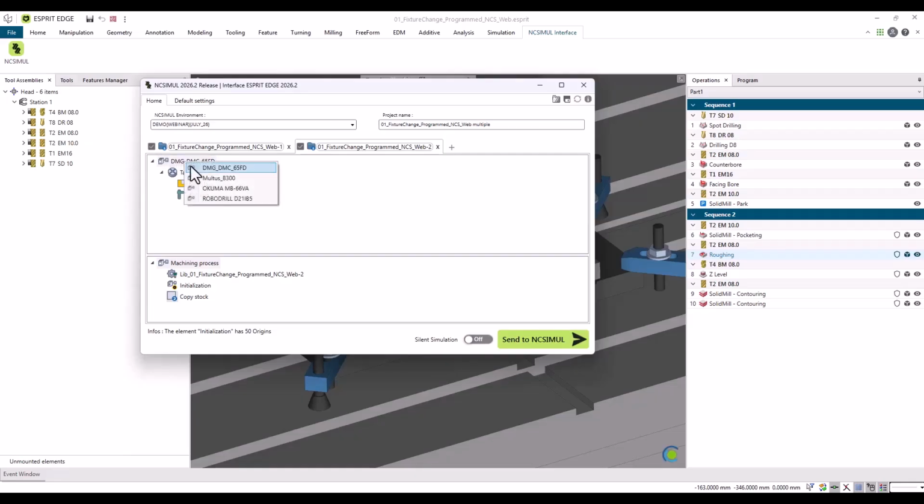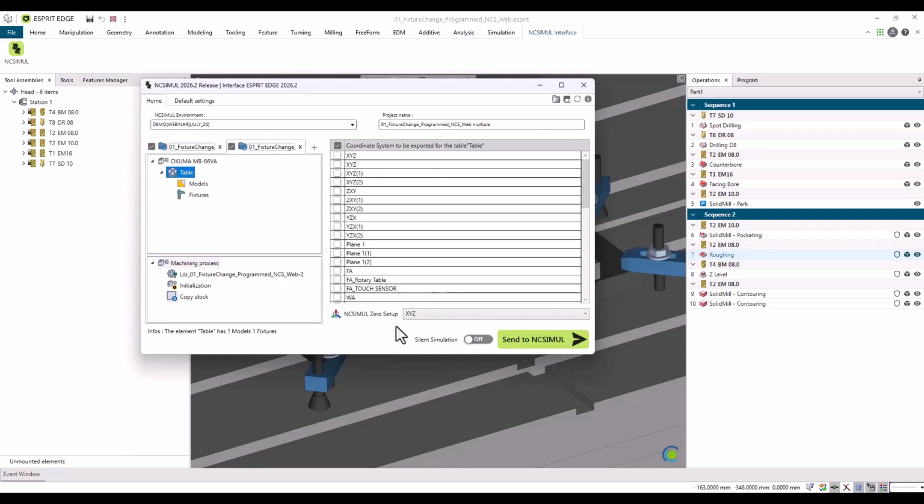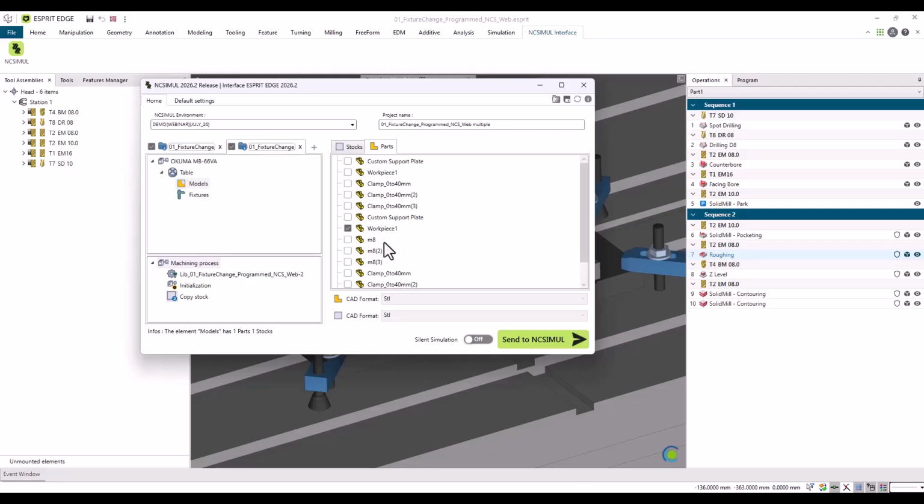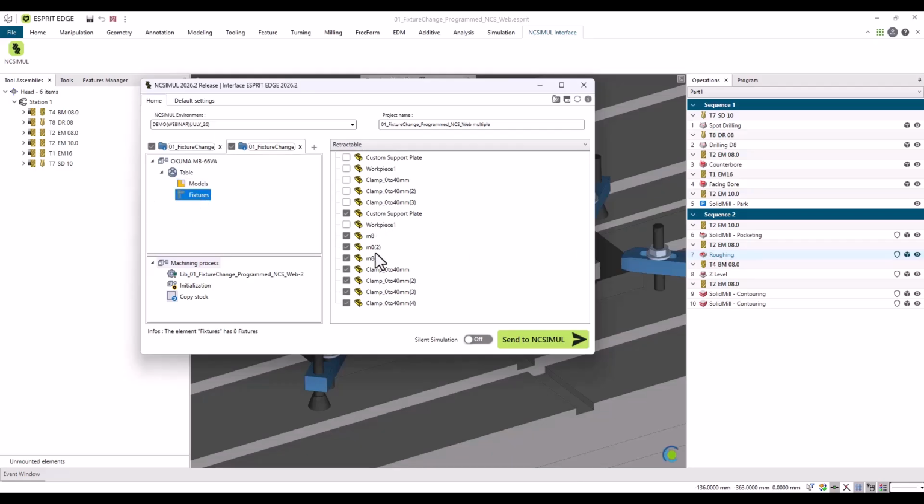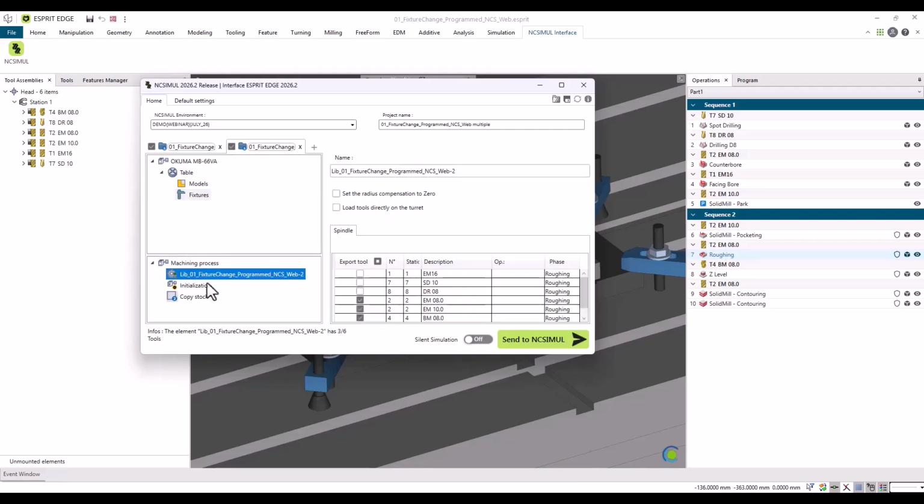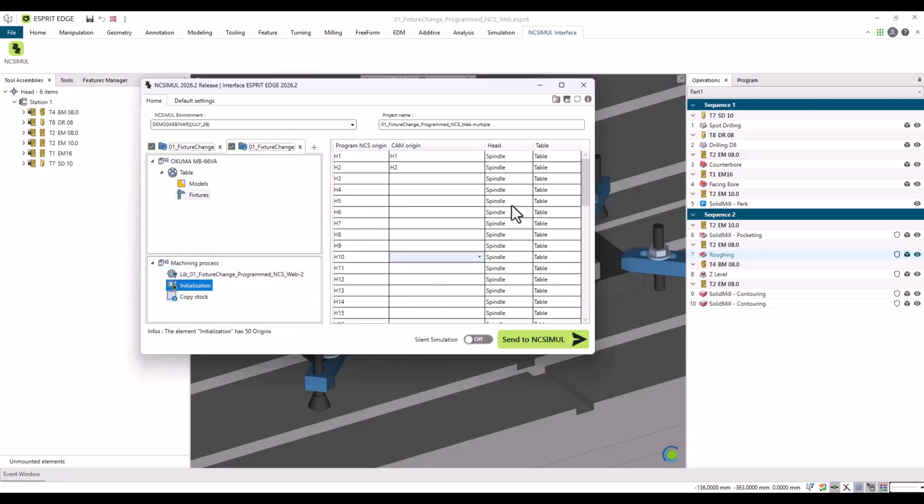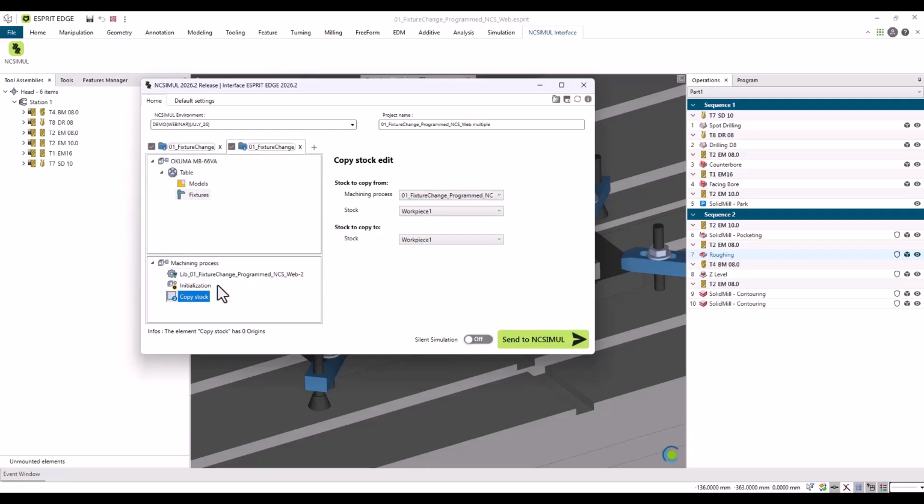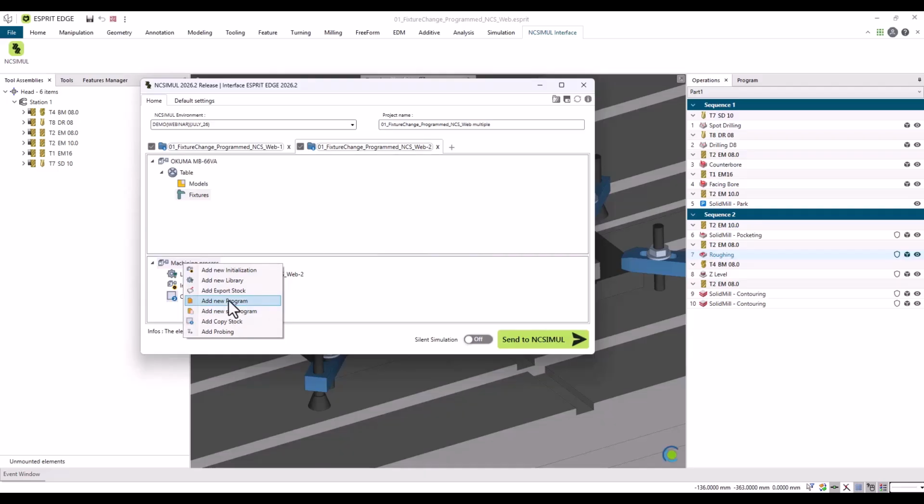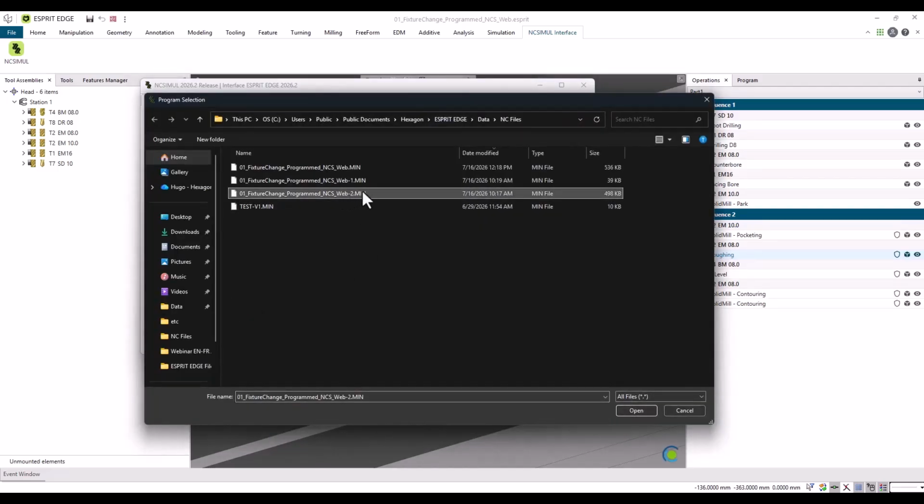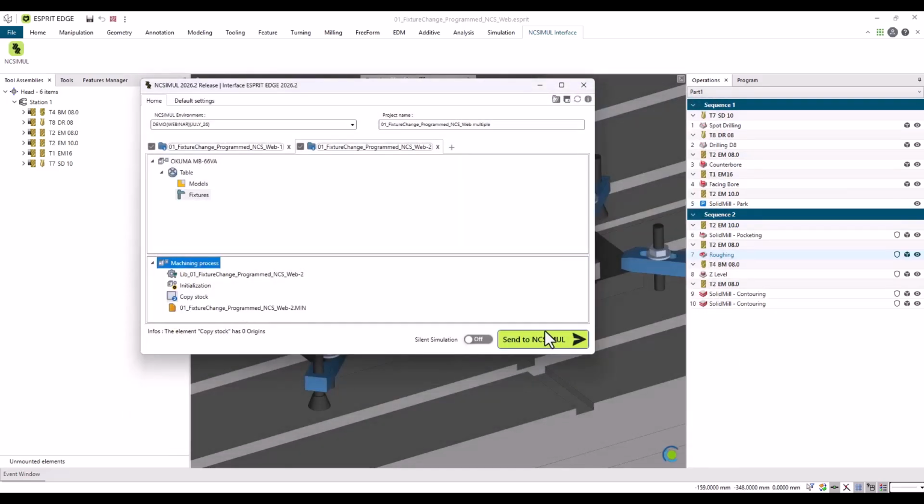I'll choose the second machine configuration, verify the work offset, confirm the stock and part models, load the updated fixture configuration, verify the tool library and initialization settings, confirm the copy stock function, and finally select the second NC program.